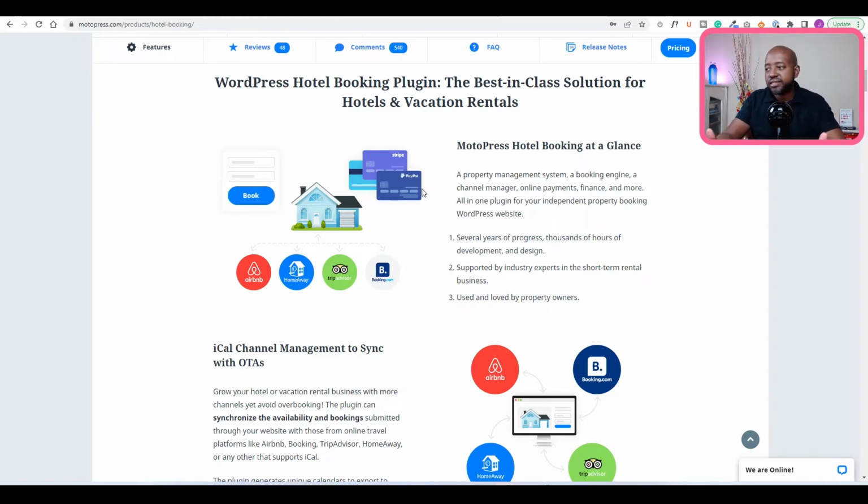What I like about MotorPress Hotel Booking Plugin is that it also includes an OTA sync. It allows you to sync all your bookings across your online travel agencies with your website. The only difference here is that it will not control your pricing in one place. You will need to set your pricing on the different platforms, but most importantly, it will avoid you from having a double booking because it will sync your calendar.